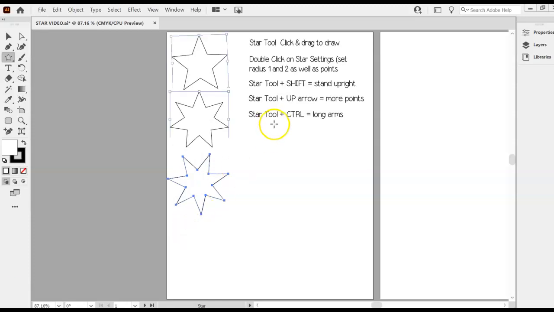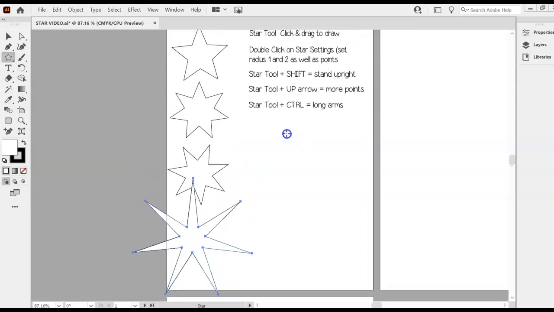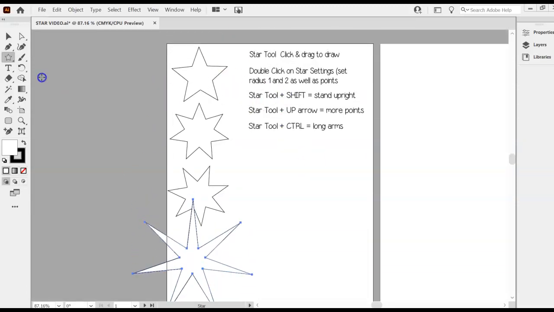And finally, I can hold the Control key down if I would like to have long pointy arms. So as I'm drawing, I can hold the Control key, and I can adjust these to either be chubby or long and pointy arms. And finally, the last thing is I can also hold the Shift key, and when I do that, that will force my star to draw straight to make sure it's exactly even.